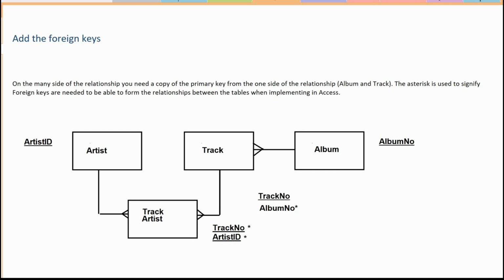Let's have a look at the relationship between artist and track artist. It's a one-to-many. So we need a foreign key on the many side of the relationship. We go back to the one side, pick up the primary key, artist ID, and put that in as a foreign key. Now, artist ID is already there because it forms part of the primary key. So all we need to do is put an asterisk behind it to denote it's a foreign key.